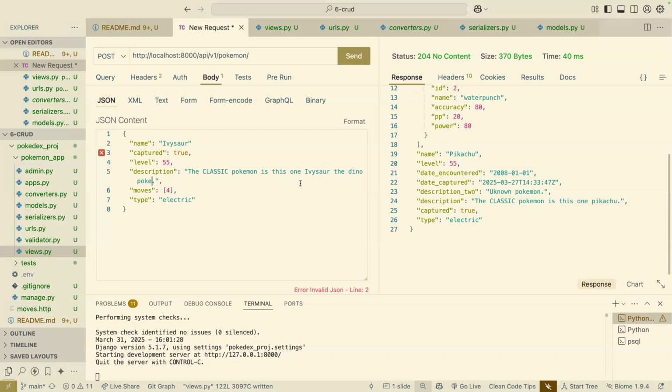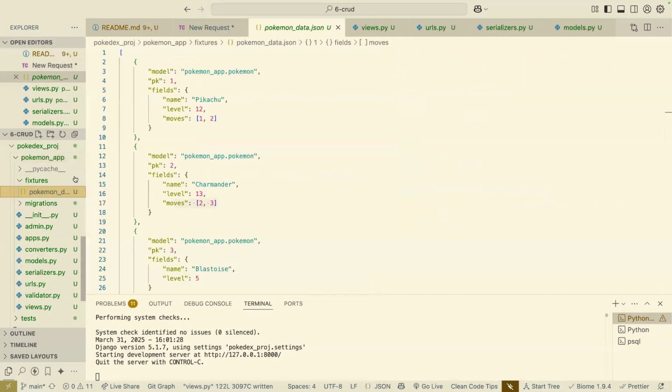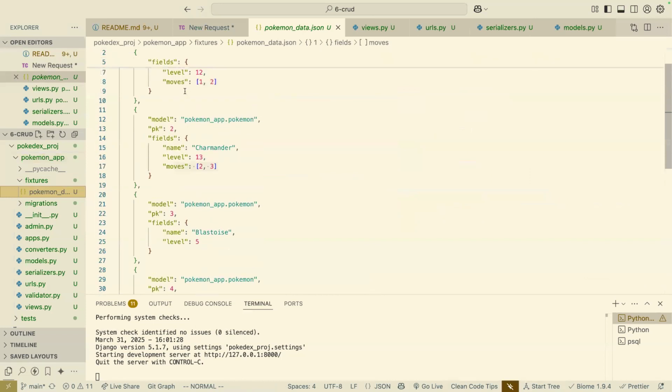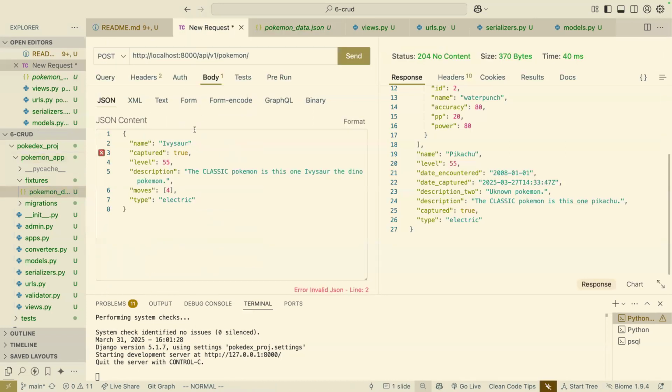Okay, so I just want an interesting description in there. And as a friendly reminder, as to your point, Jason, I was looking through the valid moves, and we have 4 of them, right? So a move ID, 1, 2, 3, 4, all should be good. So let's just do 2 and 3 for Ivysaur. And just for fun, we'll have Ivysaur not be captured.